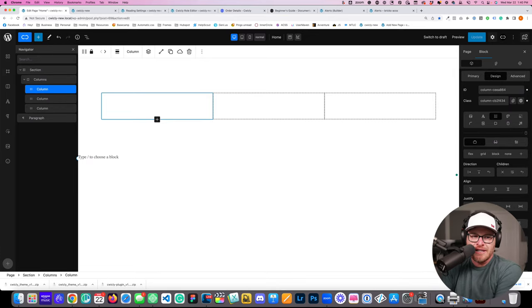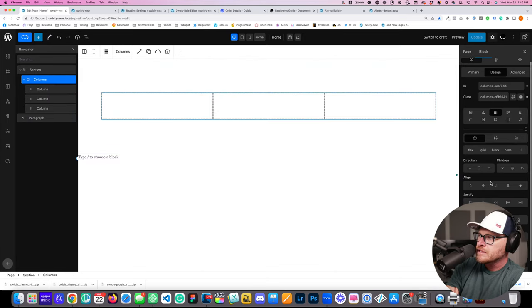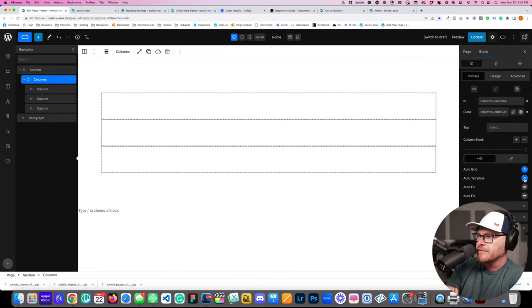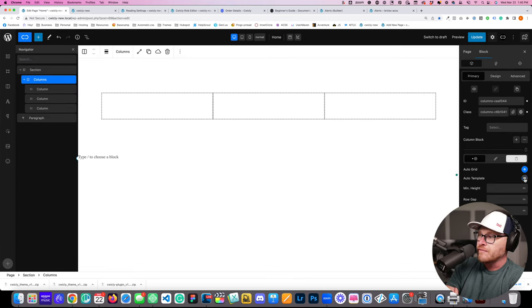Set auto grid to not have those properties applied. Okay. Columns. Primary. I saw it here. Auto grid. Auto template. Auto fill, auto fit. Aha. Okay. Well, now gaps show up when we auto grid.